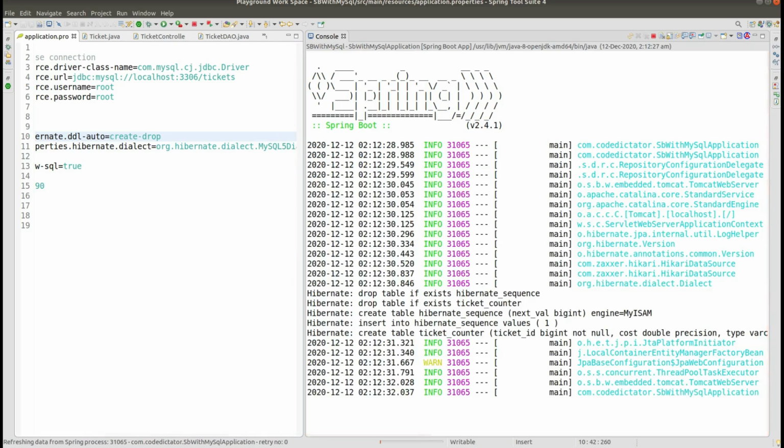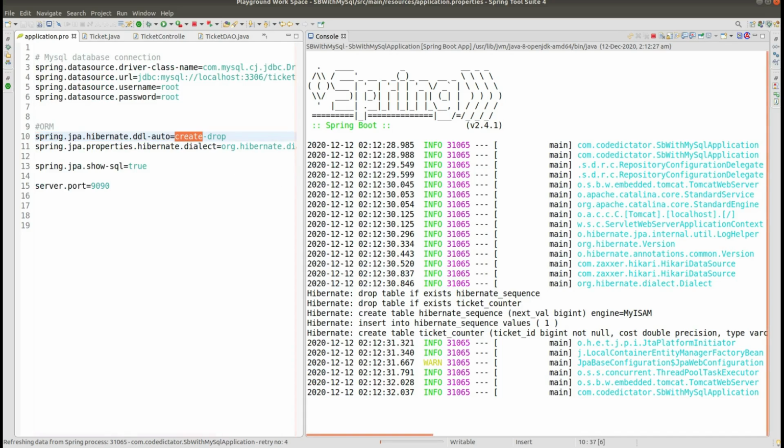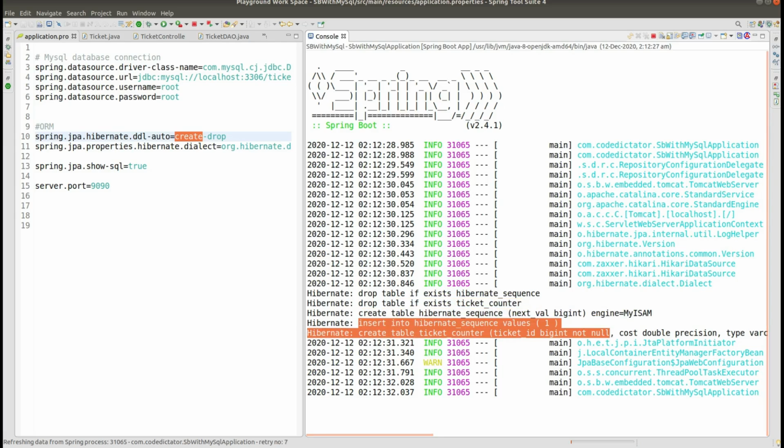Let's see what will happen. Perfect. So if we choose create-drop for the DDL auto, this is the important property. If you make it create-drop, what will happen is, if the table already exists, then drop it, and then create a new table, and then perform your operation. Whatever operation you want, you can perform it.